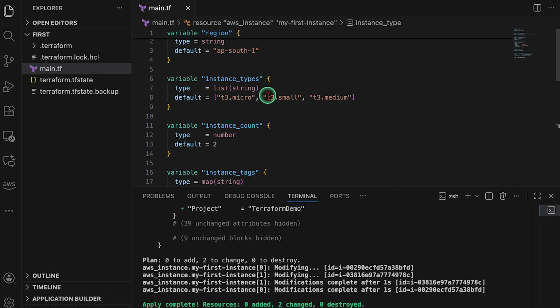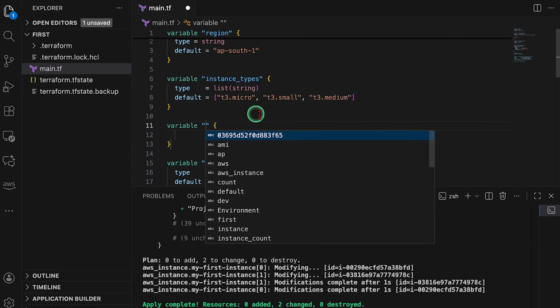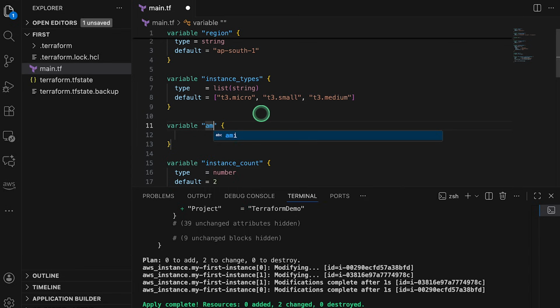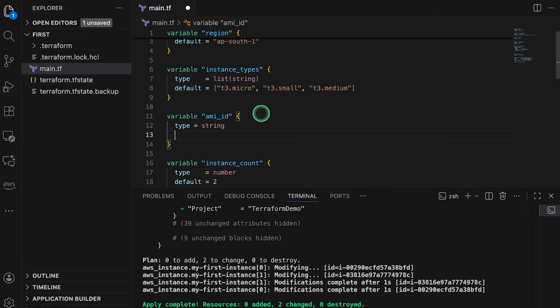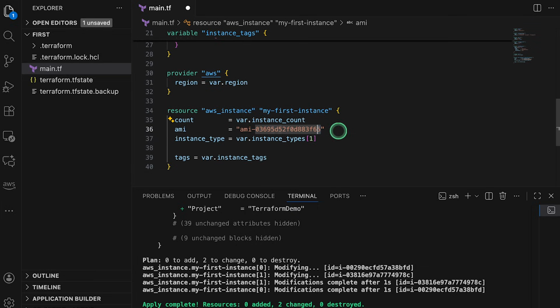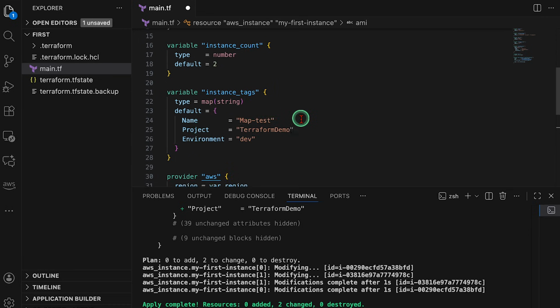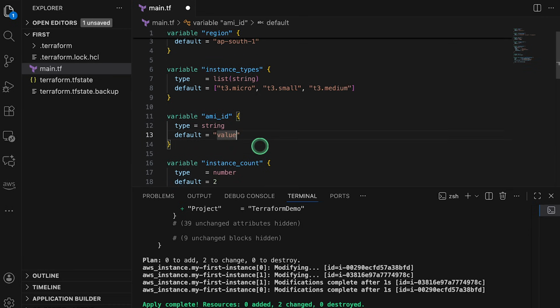So let's do it now. After instance type, let's variabilize that as well. Variable, let's call this AMI ID. Okay, so the type is string, and what is the default value? So this is a valid one, so I can pick this. Where is that? Yeah, it's here, AMI ID. I can add that here.